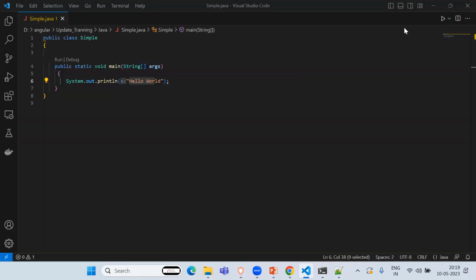So in Java, every Java file is converted into bytecode, or a .class file, and that .class file is executed on the JVM. This is the way a Java program works. Do you understand the idea here?